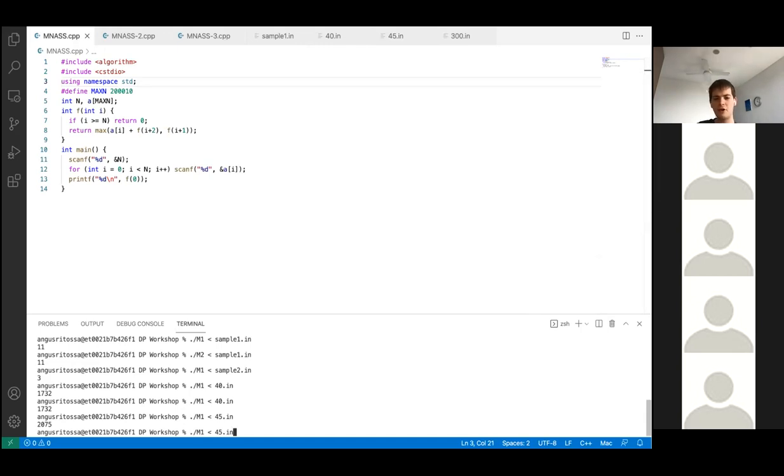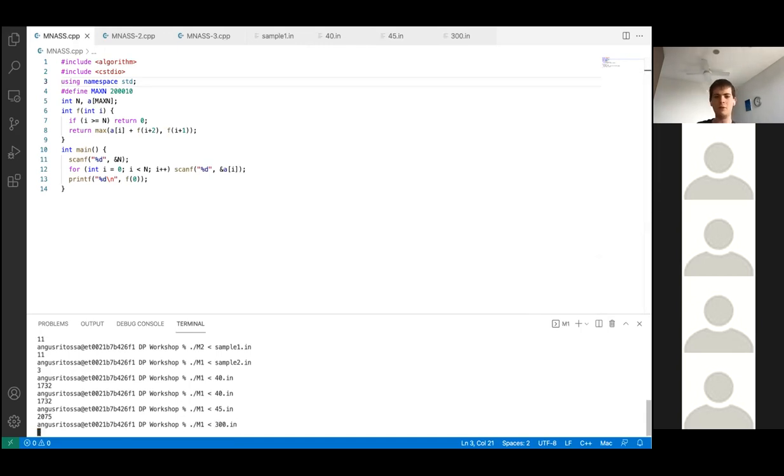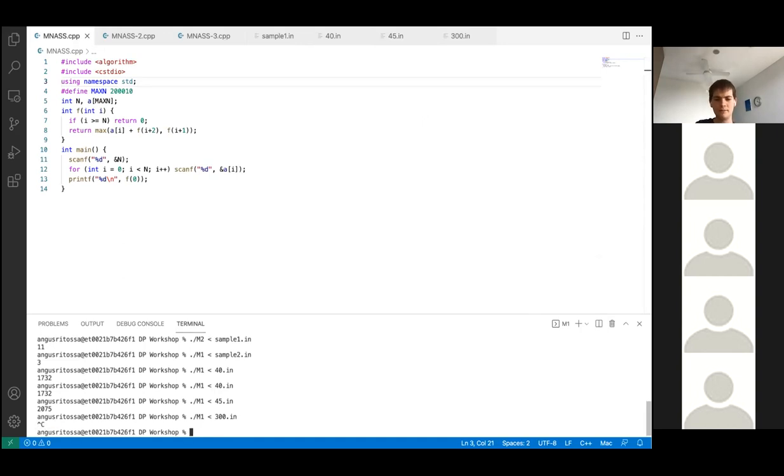And then finally, if you run it on 300, we're going to be here all day. We don't have time for that. It's exponential, and so it's going to take a long time. Remember, n is up to 200,000. So if we can't solve 300, then we can't solve 200,000 for sure.